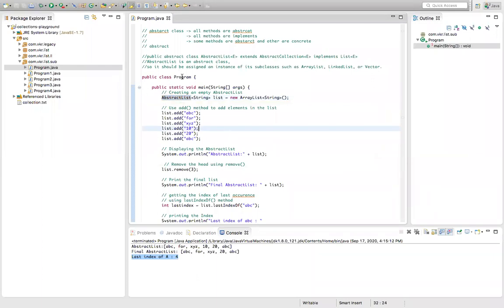Now, what is the main use of the AbstractList class? We can create an unmodifiable list by using the AbstractList abstract class. You have to create your own list class extending AbstractList, and just override the get method and size method. Unmodifiable list means once we add the elements, we only get the elements. We should not allow them to set the elements. So that list you can call an unmodifiable list.